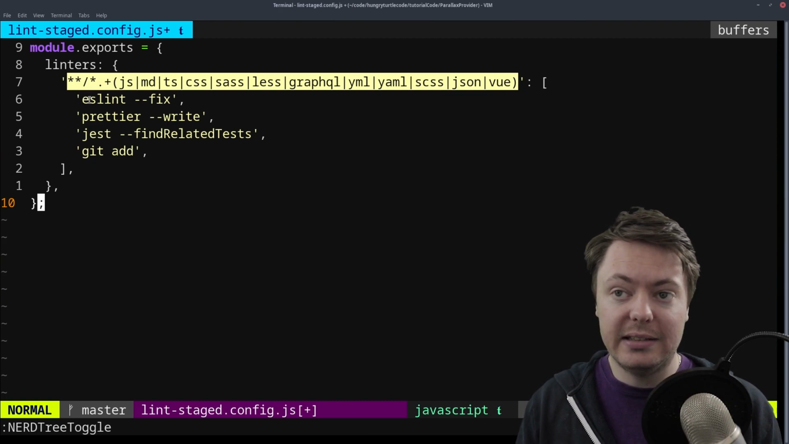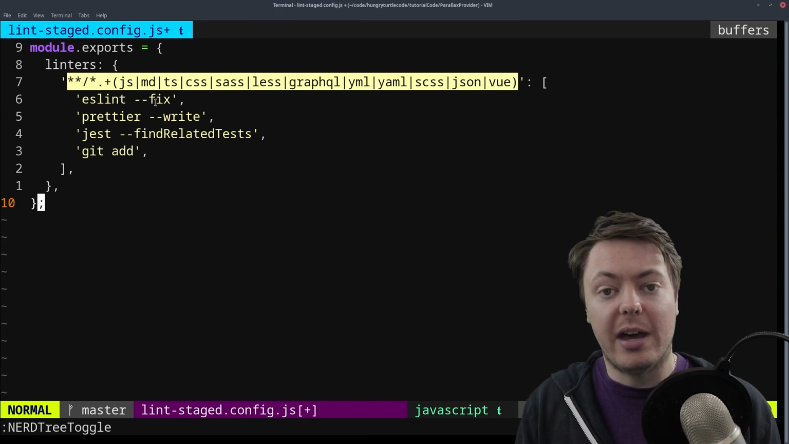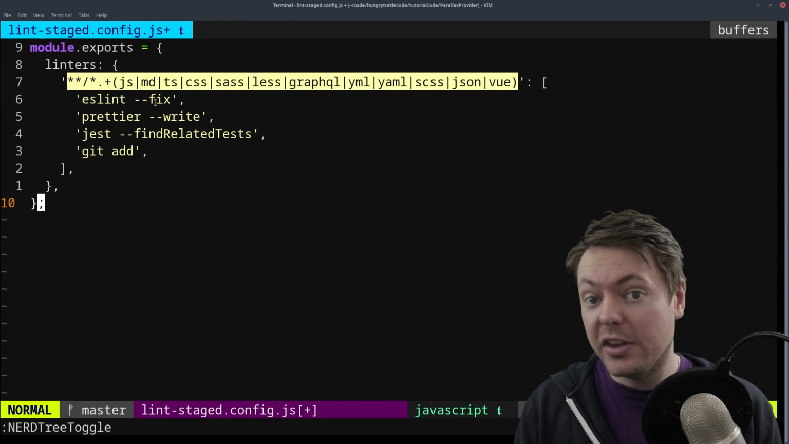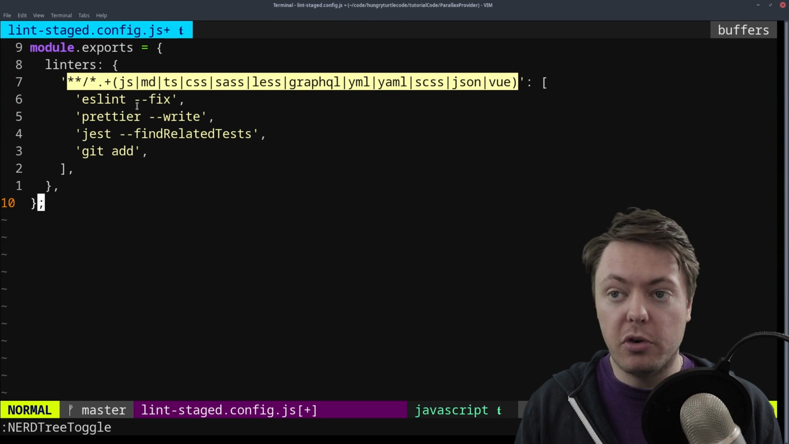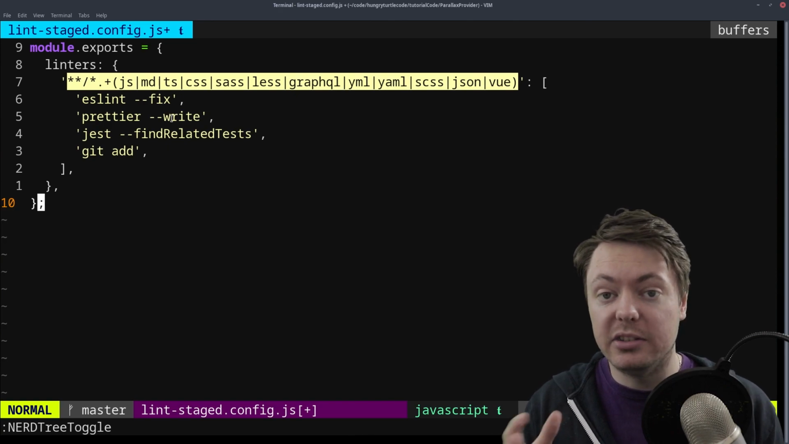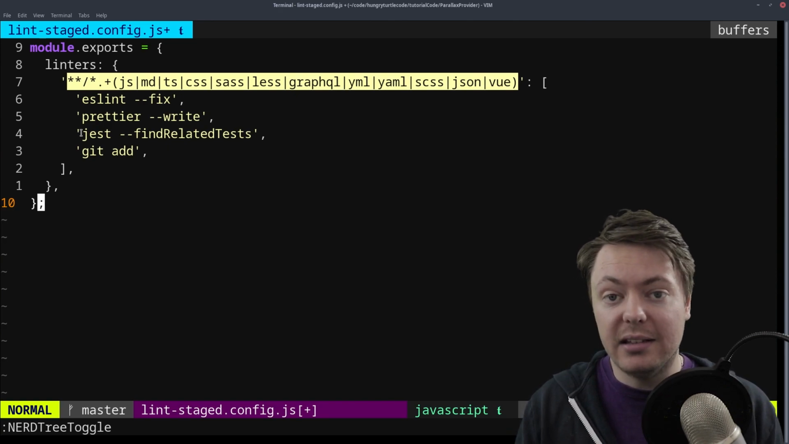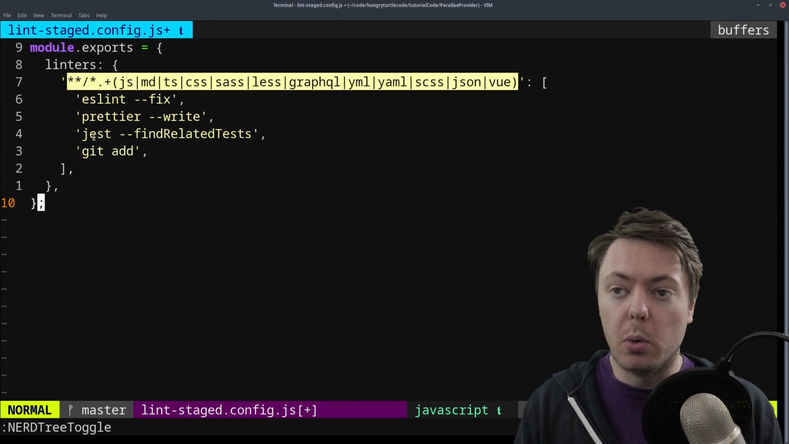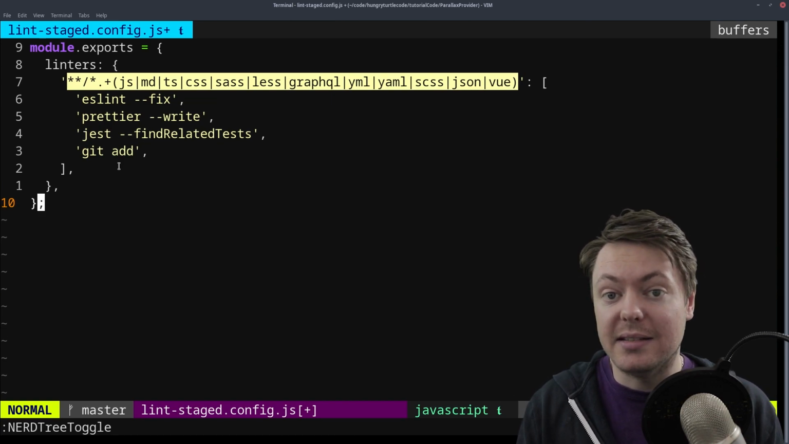So it will run eslint --fix, so that will lint all the code and then fix the errors. Then we'll run prettier --write, so that will format the code with Prettier and then write the formatted code in place into the file. And then we're running jest to run all the tests, but we're only looking for related tests using the --findRelatedTests flag.